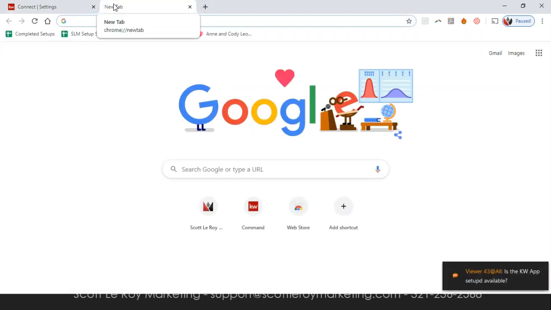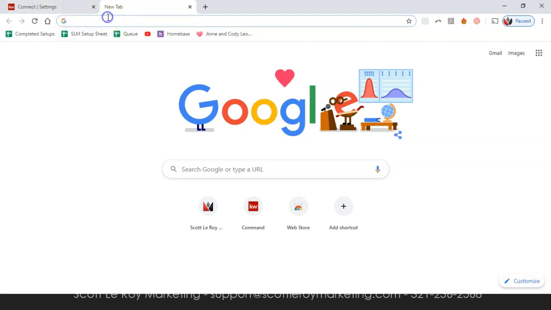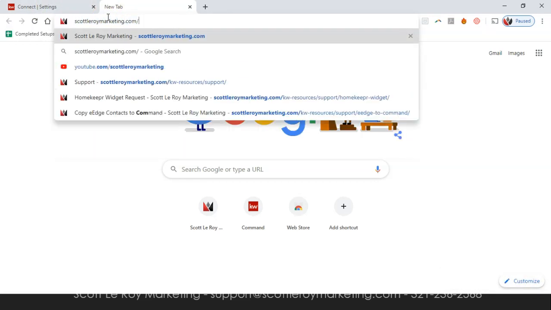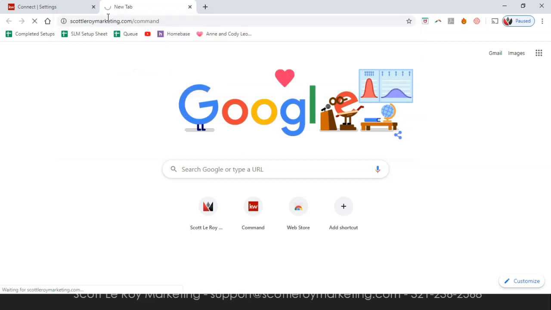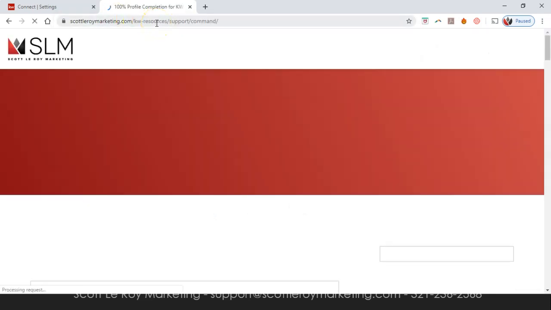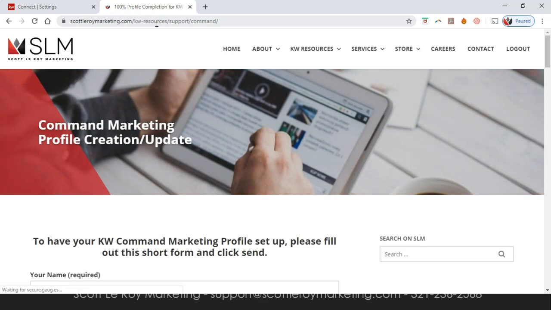All right, but I just want to give you a heads up, that is something that's available on there. Yep, so the KW app setup is available. So in this case, even if you go to scottleroymarketing.com/command, this is a section where you can actually access this backend. Once you go through the command section, you can set this up, and we'll be able to go through and move all this over for you and actually set up that app as well.